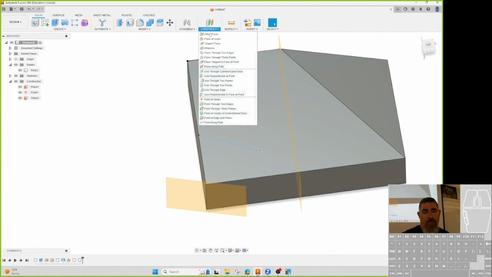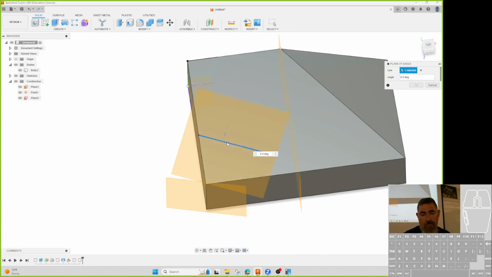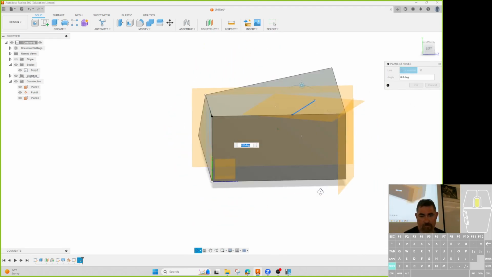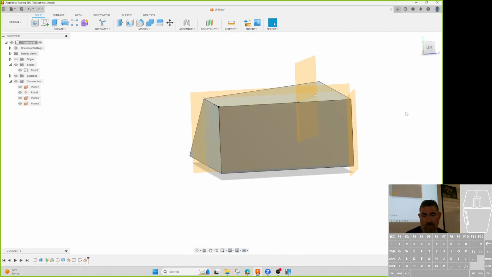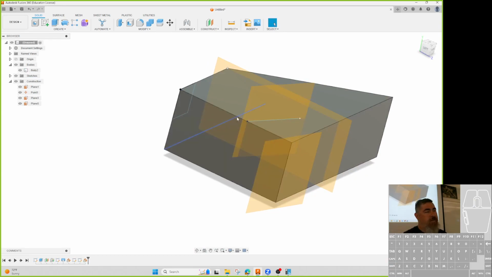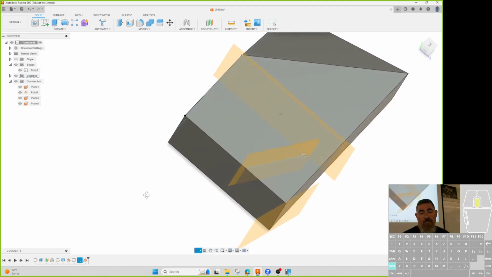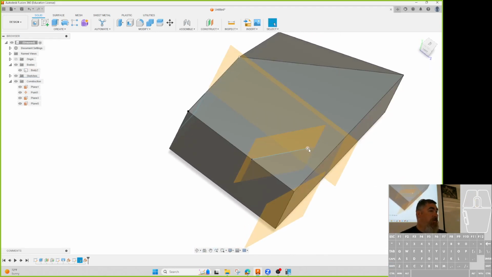And I can make a plane at an angle through that line also. Or I could draw a sketch, make the lines to those points. And yeah, you can. But one of the things is that it kind of depends on what you're going after. Because here, now I've got a sketch that makes it really easy to adjust this. If I had the dimension here, I could adjust it also.